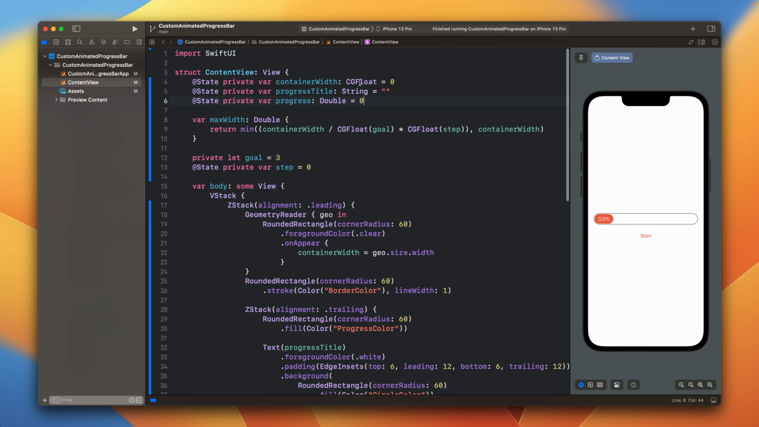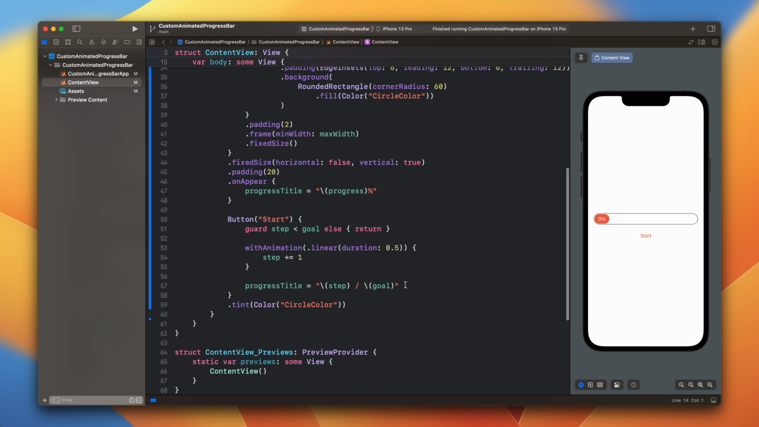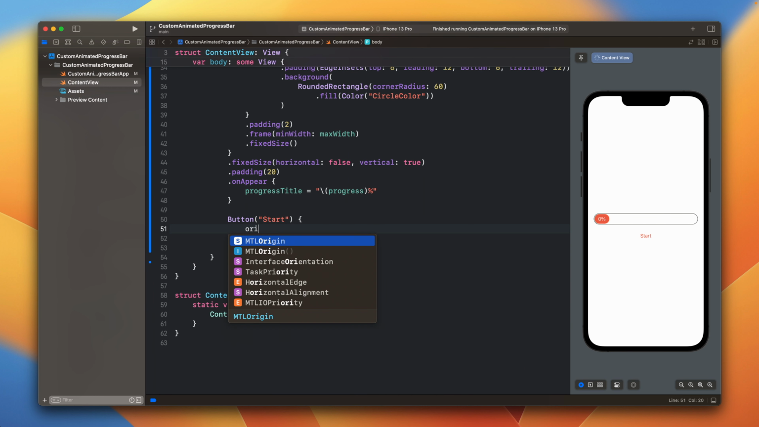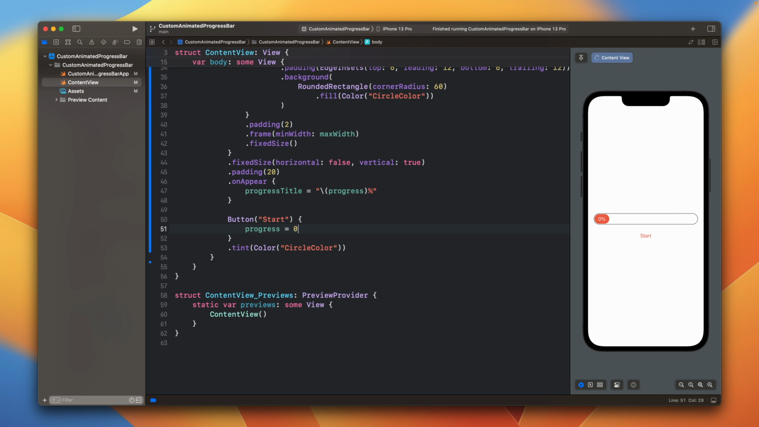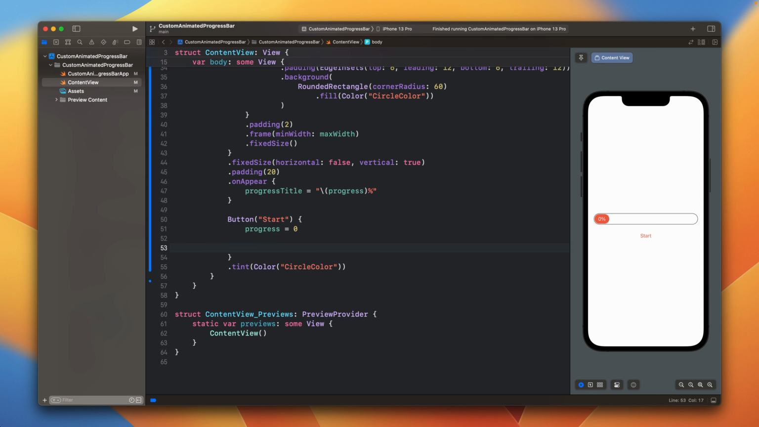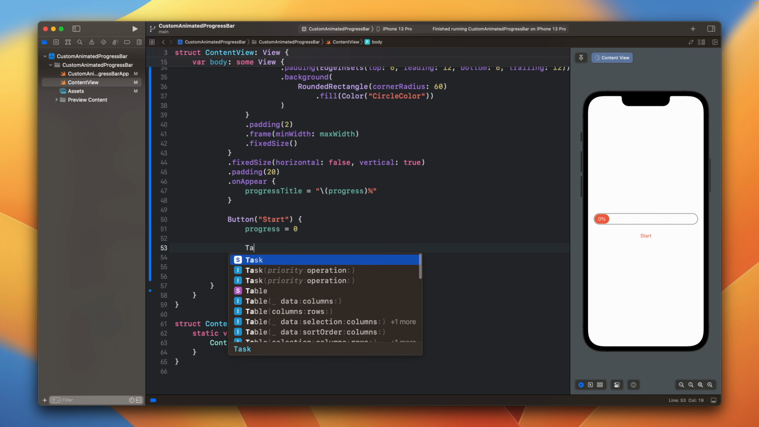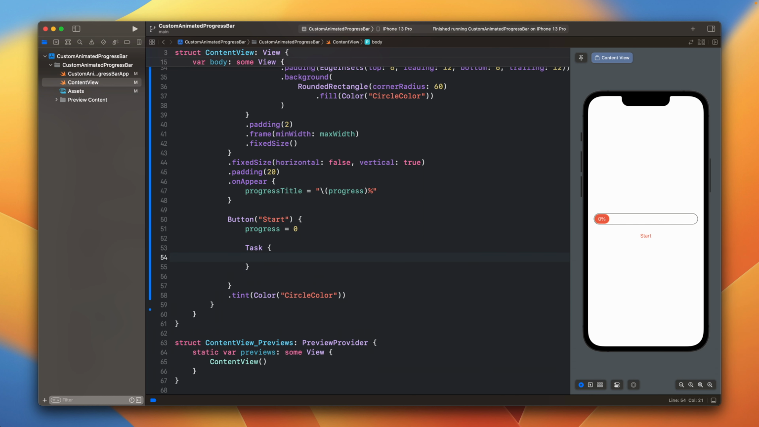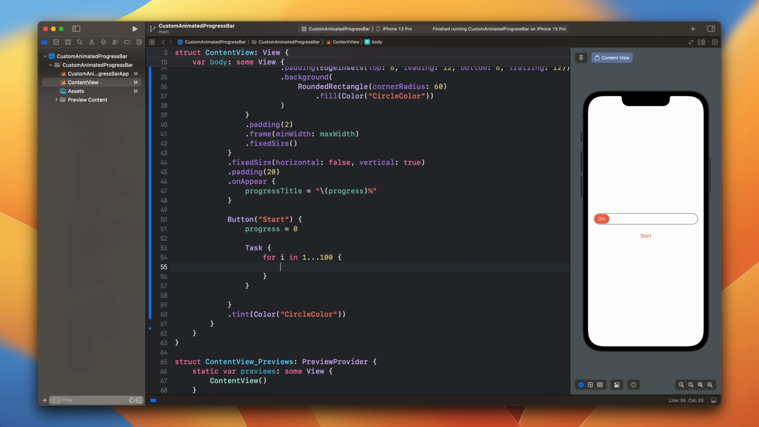Okay, this doesn't look good. Let's change this to end. Let's remove this, and when we start the progress, let's start with 0. Let's create that task, because we would like to add some delay for each step. And let's create a loop from 1 to 100. And let's add a little delay, as I said.